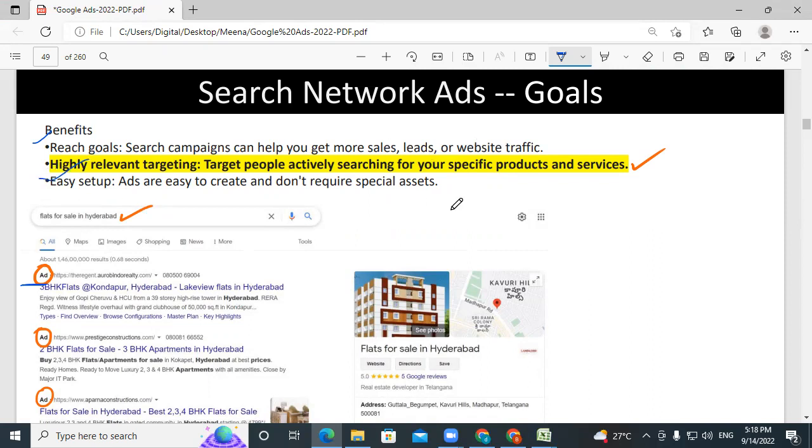It is very relevant targeting because here you are not searching for the customer. The customer is searching for you. You are not targeting the customer. The customer is searching for your business and typing the keyword.